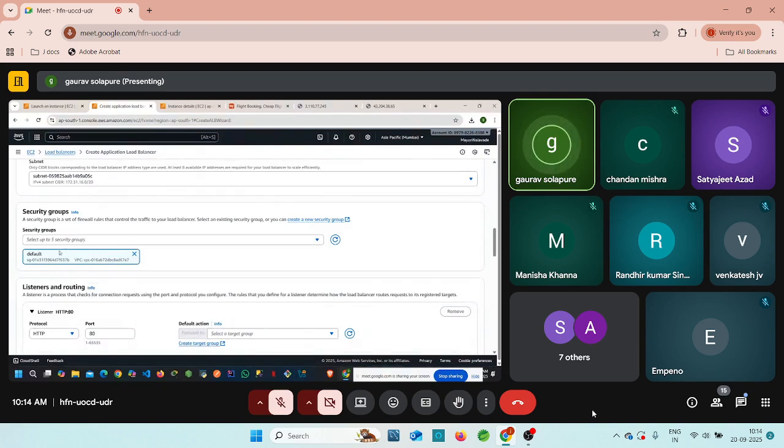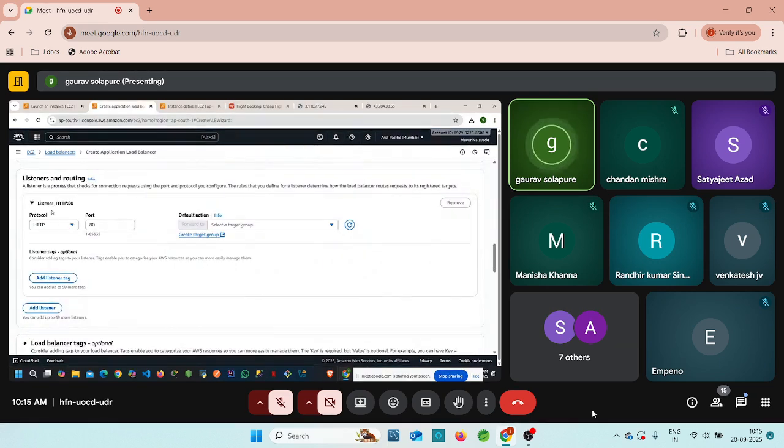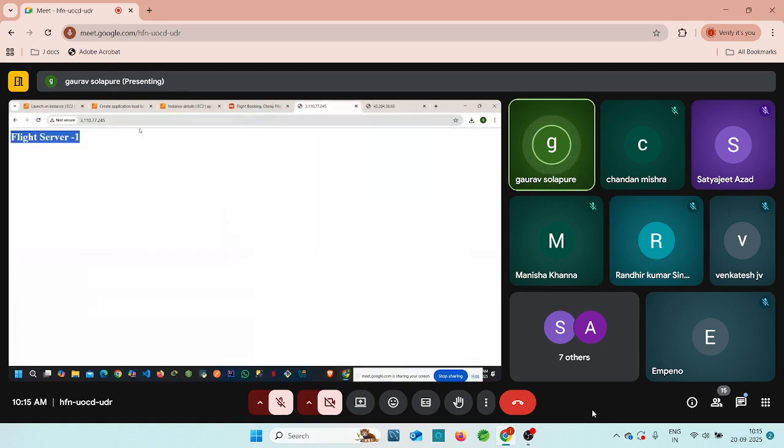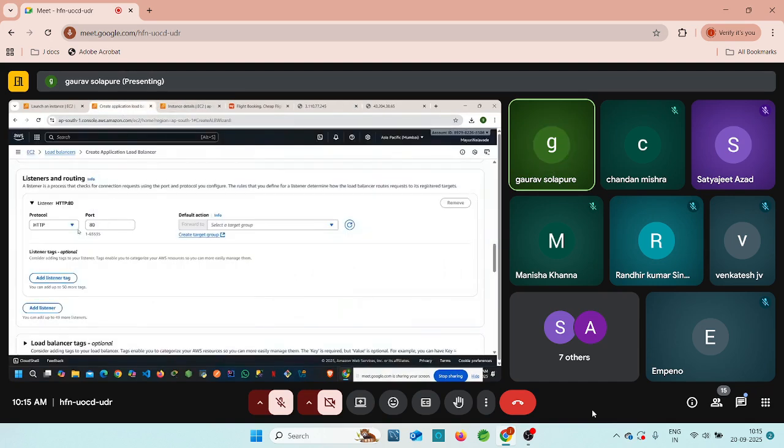Then we have the security group. By default, the default security group is already added here. Don't change anything here. Later, we have the listener, right? So listener is nothing but our server. Our port number 80 is going to listen to our APIs, right? Because we already added :80 here. Accordingly, our server is going to access our application, right?